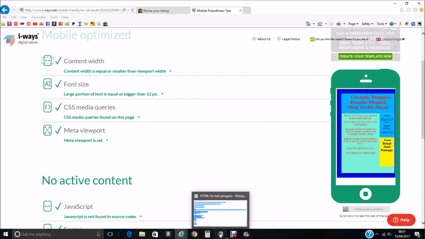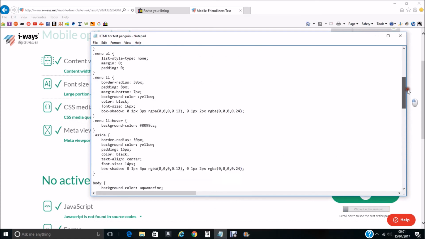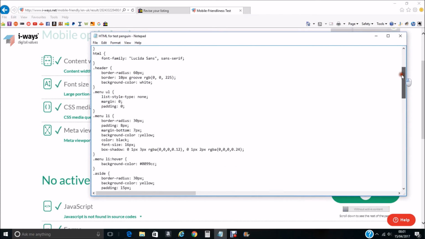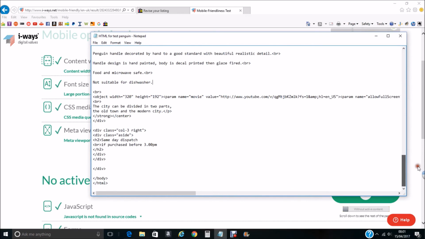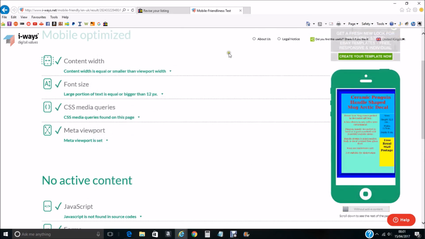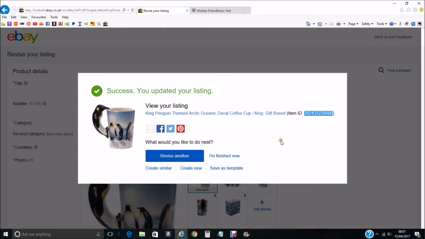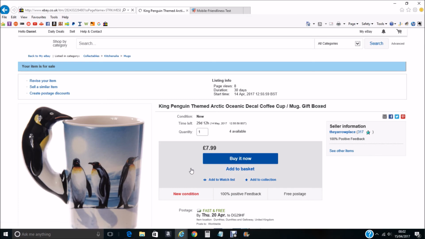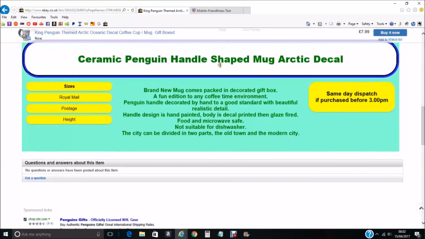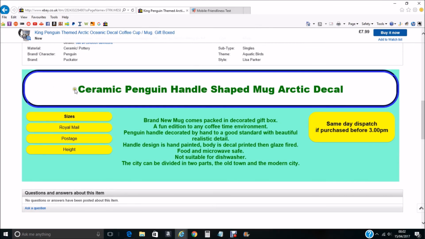I have the code here. If you want a copy of this code, then just email me or message me or whatever, and it's quite simple to change the actual code on the item description. When you're revising your listing, when you're in the revision state, all you need to do is just treat this like a normal template where you can manipulate all the text to the way that you want it in your item description.